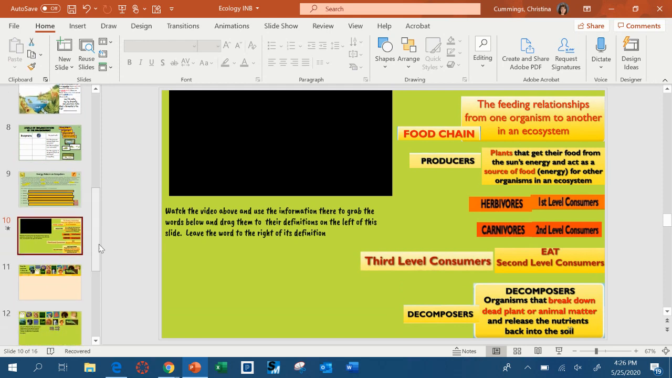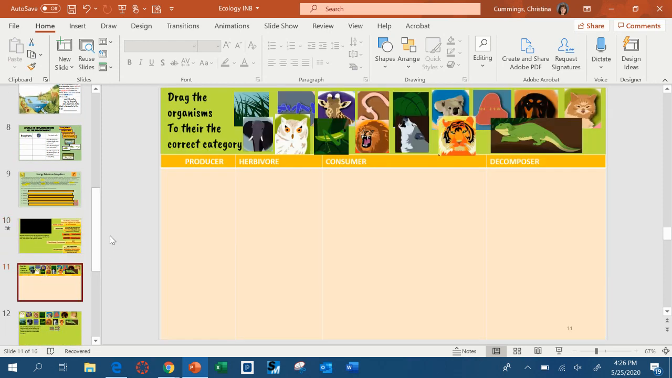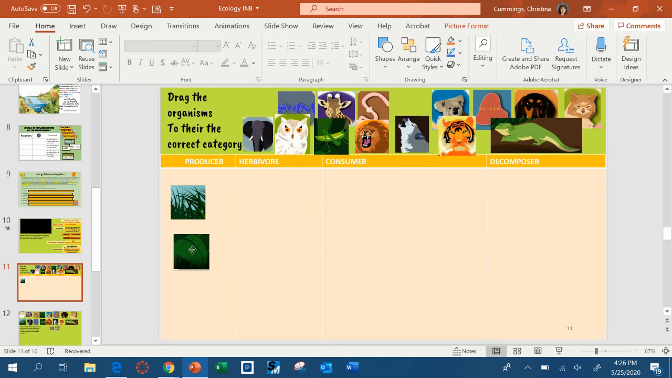Okay, so let's move on to slide 11. On slide 11, I'm asking you, and some of this is based on what you just watched, to take these organisms up here and drag them to their correct category. Producers are always the easiest part because for us, they're going to be plants. Now, plants aren't the only producers. There are ecosystems in extreme environments that have living things that can produce their own food from chemicals, but that's for another day. So for us, producers are plants.